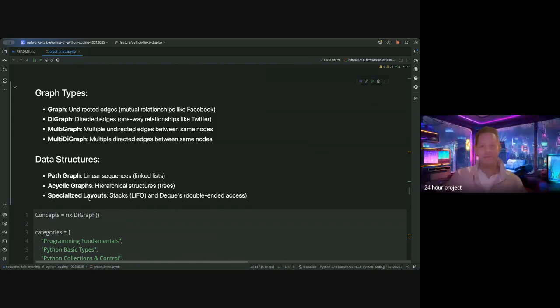And some specialized layouts. Basically, you can take graphs and make them limited in some way, because graphs are a higher level abstraction. And if you limit them in some way, then you can get the architectures for stacks and double-ended queues and those kinds of things.